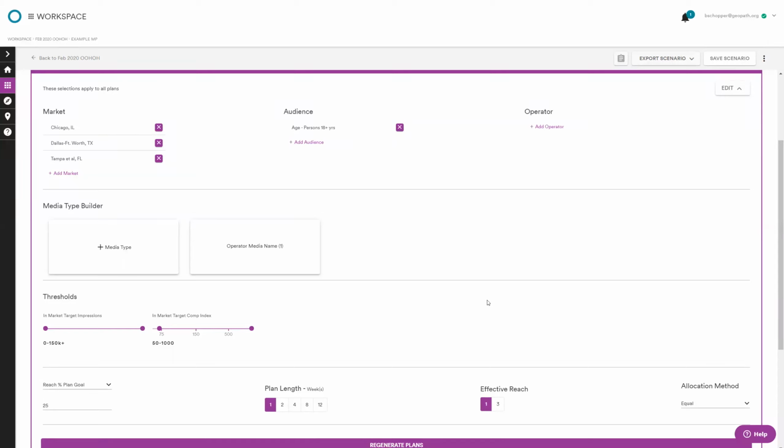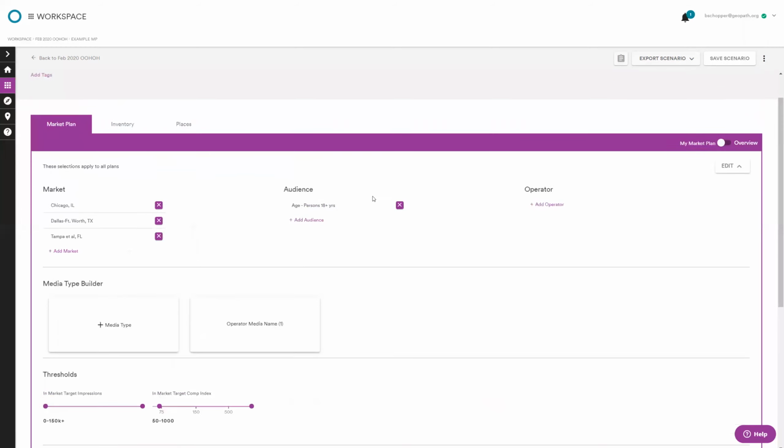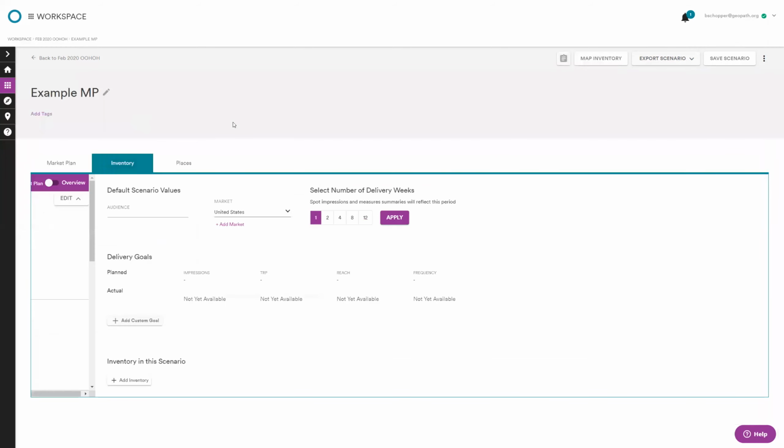Okay, great. So this is just how you can run a market plan and how you can do some similar things to what you could do in O-Plan. If anybody has continued questions about that, please send them in. So let's jump now to an inventory plan and talk through how to do that.